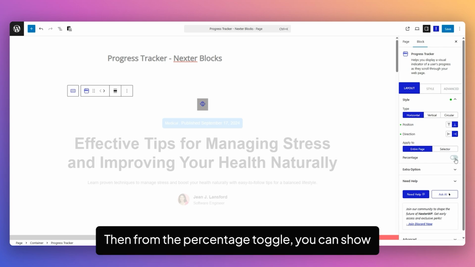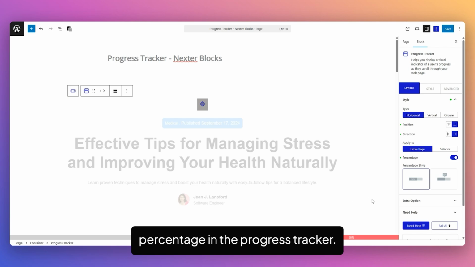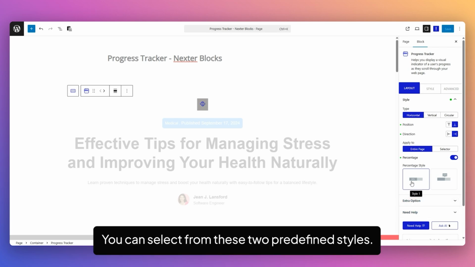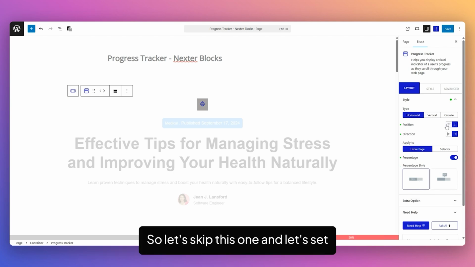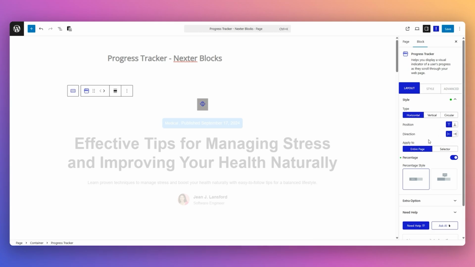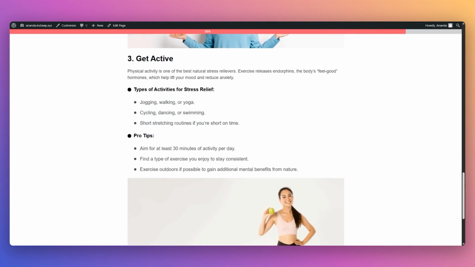Then from the percentage toggle, you can show percentage in the progress tracker. You can select from these two predefined styles. So let's skip this one and let's set it to top and left to right. Let's see how it looks in the front end. This is how it looks.